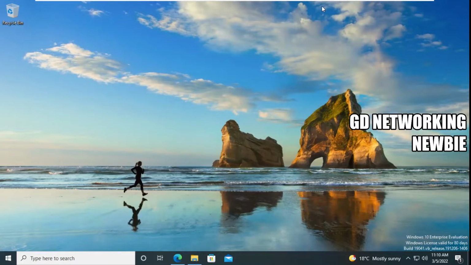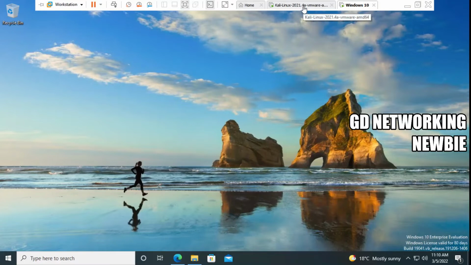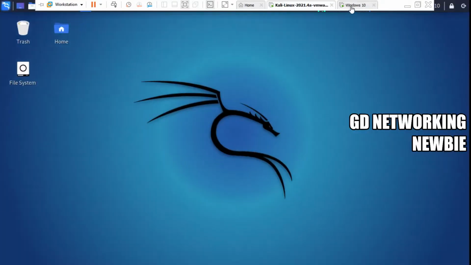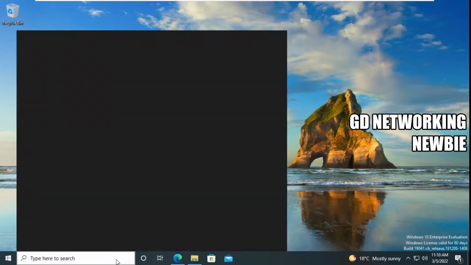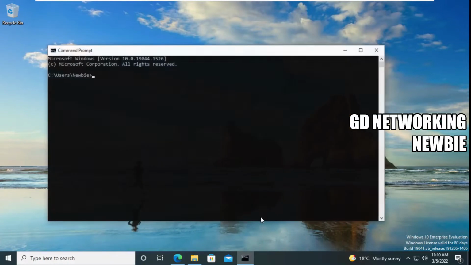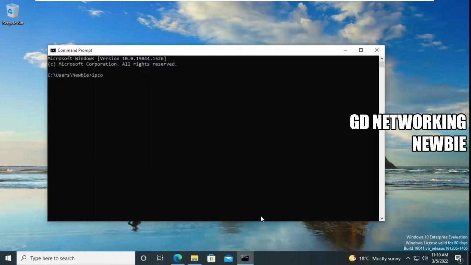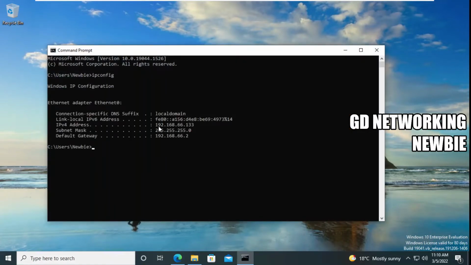We can use a Kali Linux machine which is on our virtual network, so we have this Kali Linux and this Windows 10. I want to run a scanning tool from Kali Linux to Windows 10 to see what ports or services are running. For this we need the IP address of the Windows machine. To find it, we go to the command prompt and write ipconfig, enter, and you can see the IP address of Windows 10: 192.168.66.133.